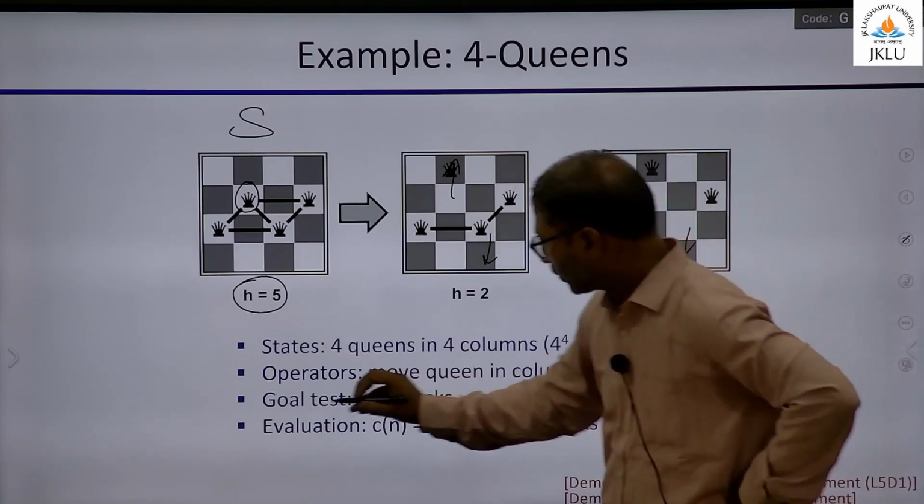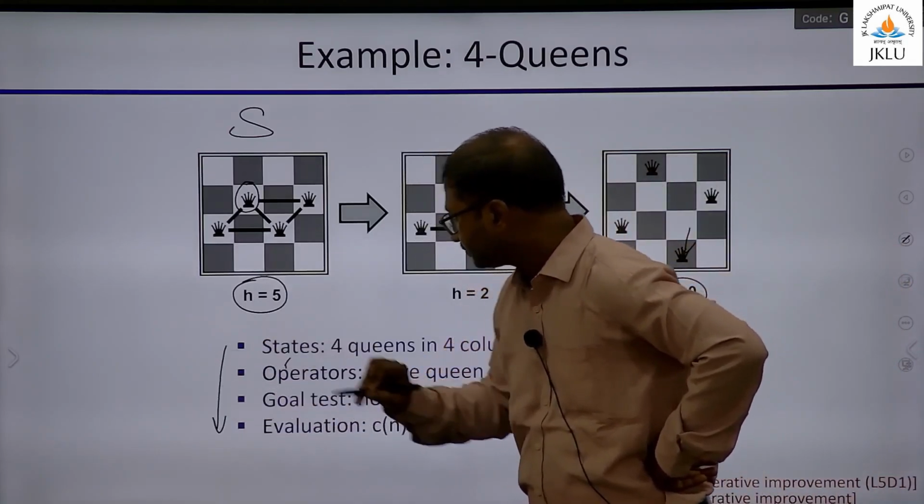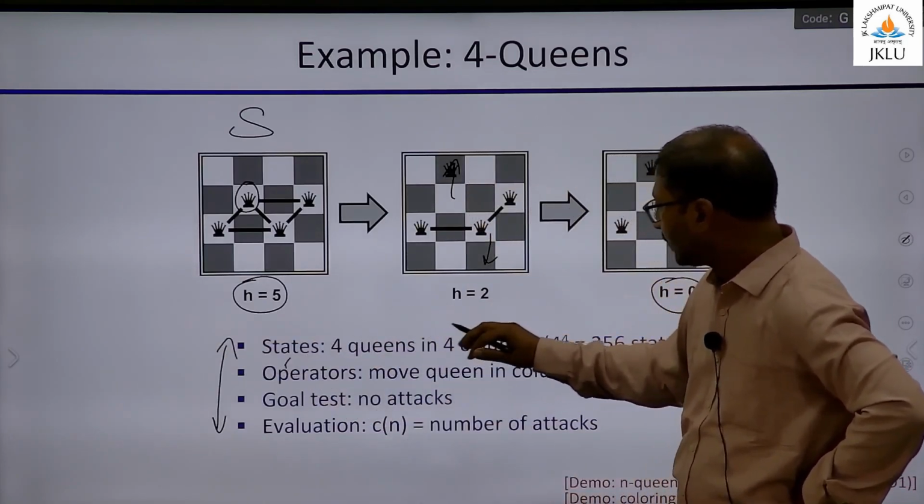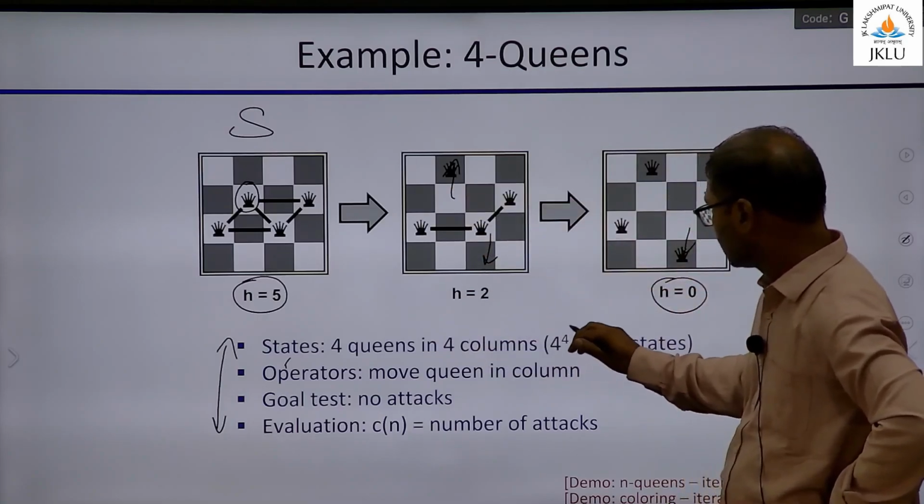All right, let's talk about these things now. States: 4 queens in 4 columns. What is this number?